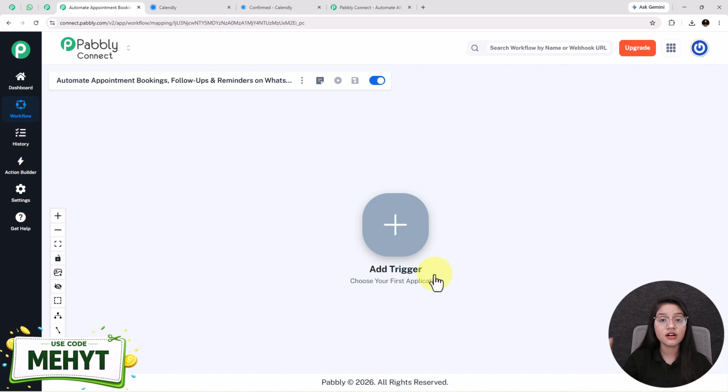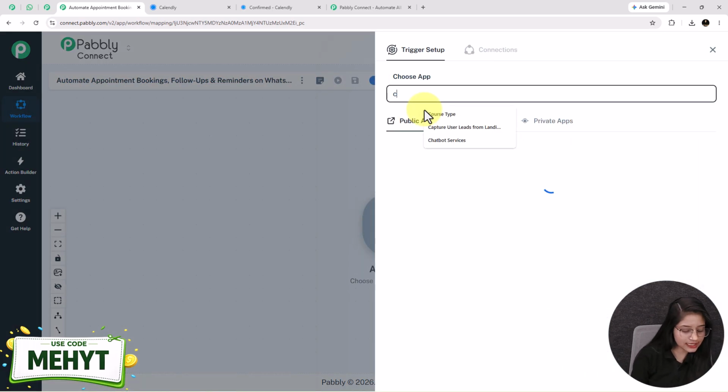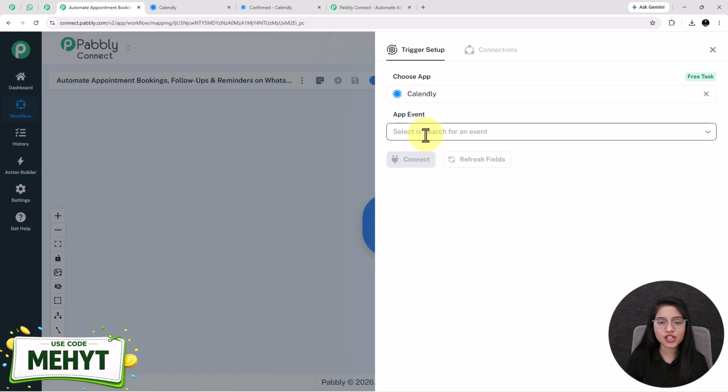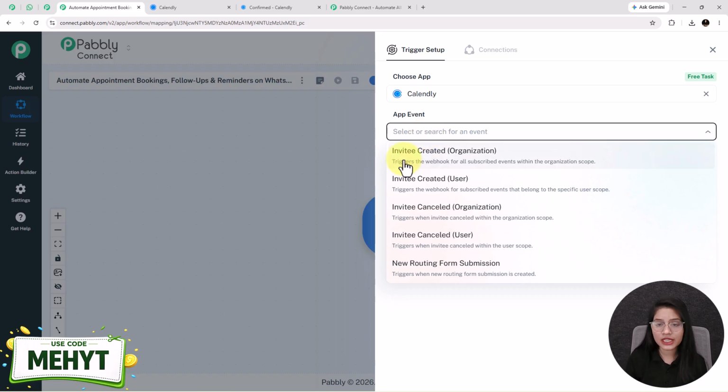Now this right here is the most important step of doing any automation, named as trigger. Trigger says when this happens. This is the first application you have to select for creating your workflow. So in this tutorial, my objective is that whenever I receive a new booking through my Calendly, then this automation gets triggered automatically. So for that, I am going to select my trigger application as Calendly. Here I am using Calendly, but you can use any other application as 100 plus applications are present inside this single tool. After selecting the application, I am selecting the app event as invitee created organization.